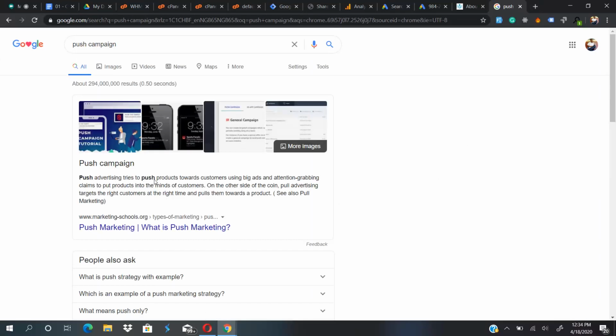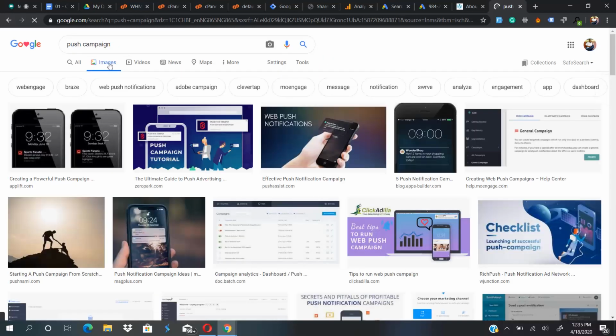Push campaigns try to push product towards customers using big ads and attention-grabbing claims to put product into the minds of customers. Now let me go into images to show you an example of what push campaigns look like.